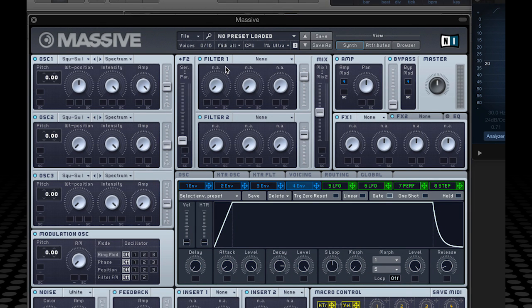So what I'm going to do, first of all, for a simple kind of stab sound or a swell or a pad, is select a filter, and I'm just going to go for filter low pass 2. And you see when I do that, I have a couple of parameters that come available, my filter cutoff and my filter resonance.